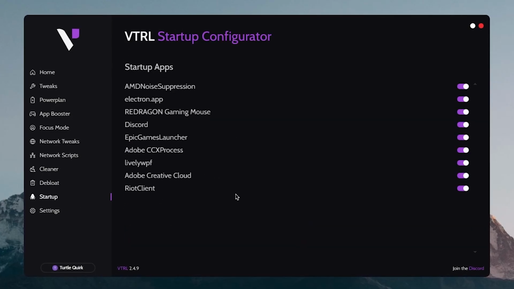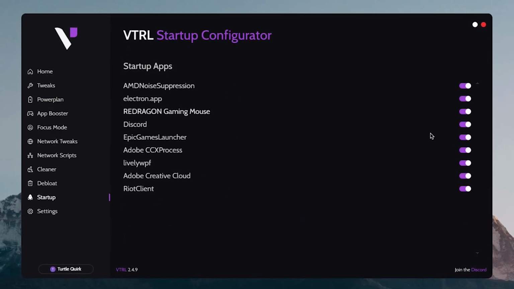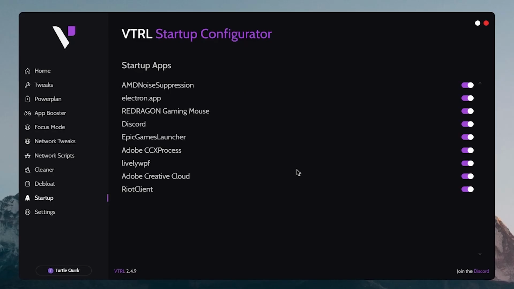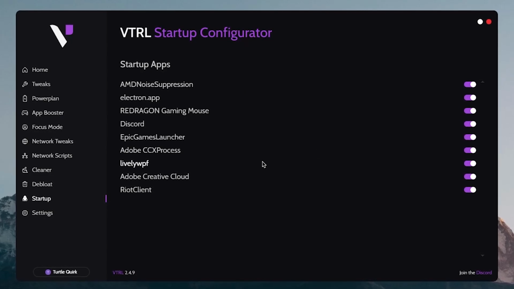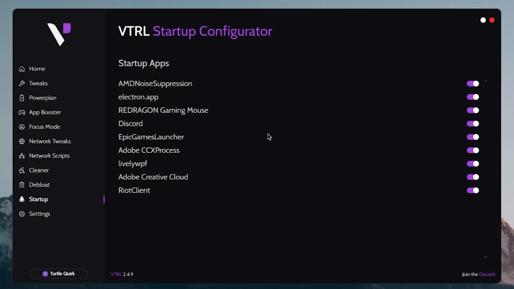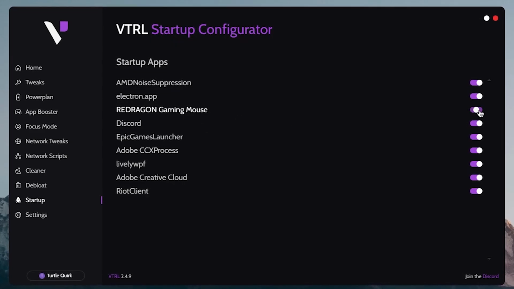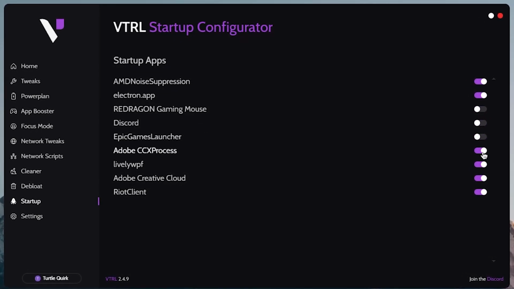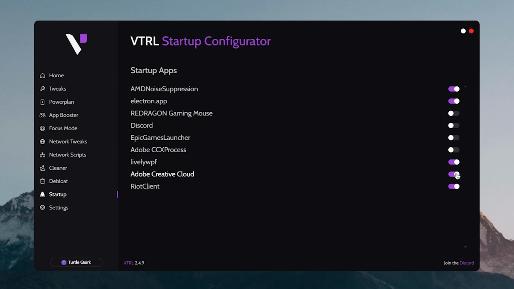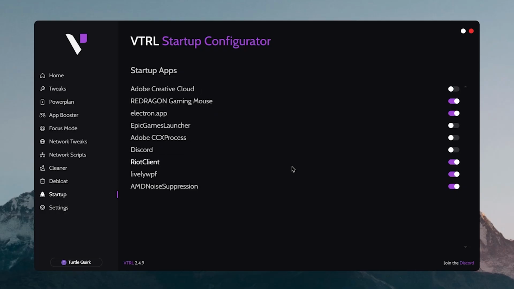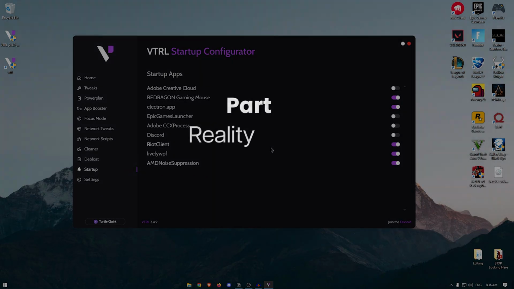Let's move on to the startup tab. Inside of here, you can disable the startup apps that you don't want to start with your Windows. This will not only improve your boot times, but also the overall performance of your Windows. So the ones that I'm gonna disable are the Red Dragon Gaming Mouse Software, Discord, Epic Games Launcher, Adobe Processes, and even the Adobe Creative Cloud. Other than that, Riot Client is needed for Valorant, Lively is of course my wallpaper engine, and the rest of the things are important. So make sure that you only disable the ones that you know that you won't be using. And yeah, that's pretty much it for the optimizer. So go ahead and restore your PC and I'll meet you with the benchmarks.